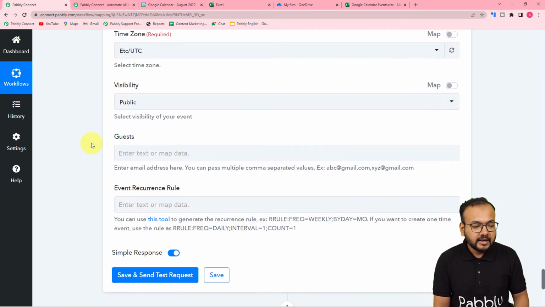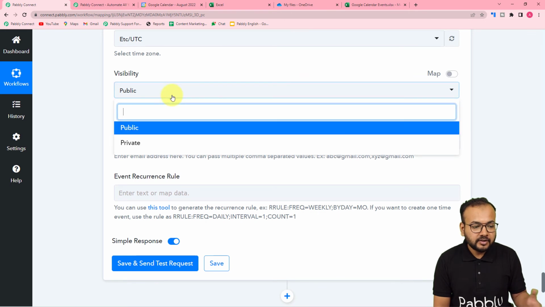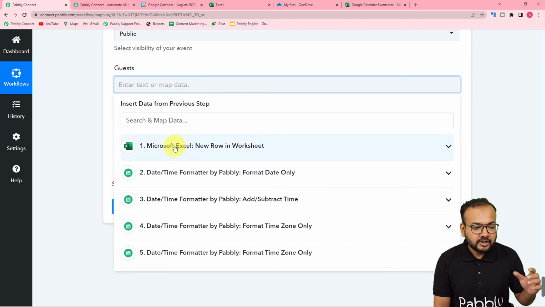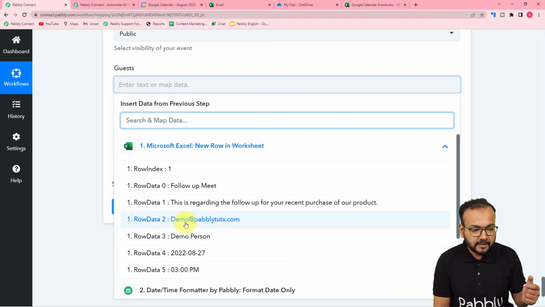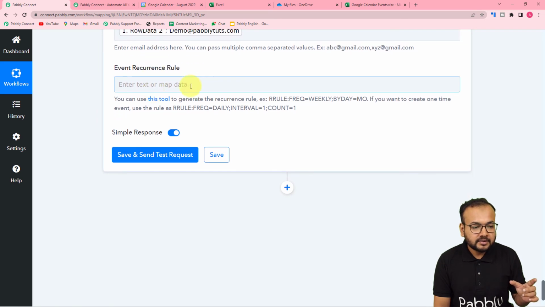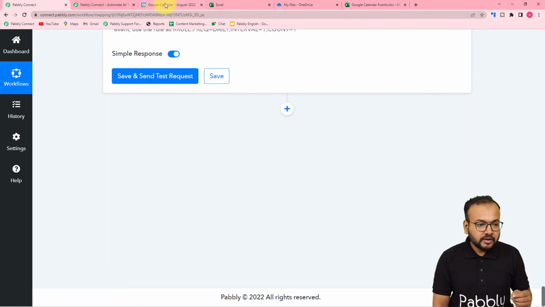Okay, and visibility of the event, you can select private or public. I'm making it public. If you have guest, yes, we have guest, and you can map the email ID of the guest here in this guest field. Okay, this is not a recurring event, so this is a one-time event, so you can leave this field blank, or if it is a recurring event, you can use this recurrence tool and see how the recurrence rule you can apply here.